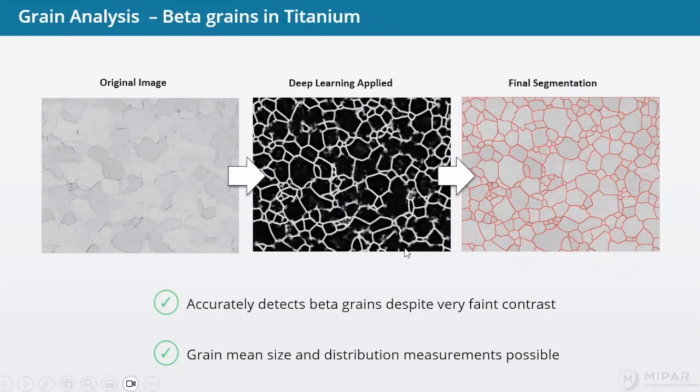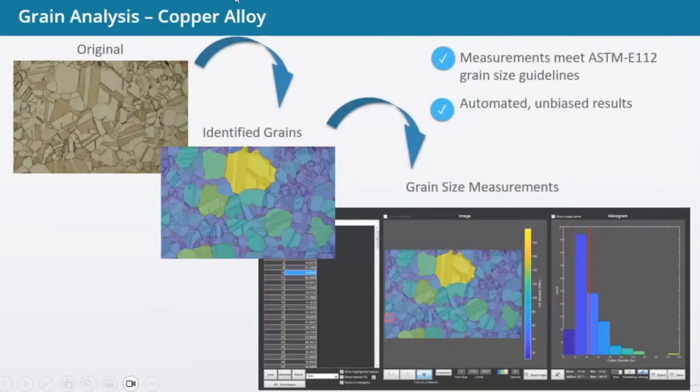The same idea can be applied on samples that maybe have some artifacts like scratches, or again, maybe etching is not perfect. Deep learning can be trained to ignore scratches, defects, and recognize the different boundaries. Once segmentation is done, so once we identify the grains and grain boundaries, we can really do all sorts of measurements. And in the next slide, I want to show you how the visualization looks like in MIPAR.